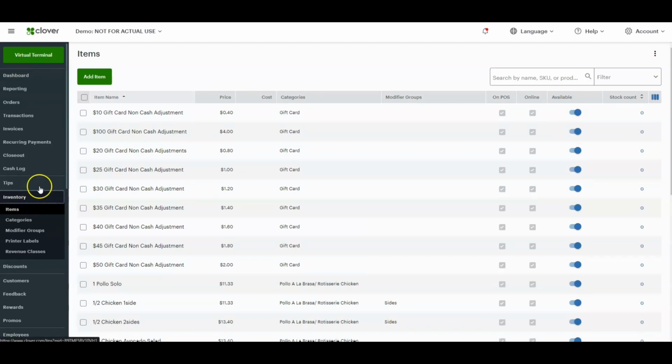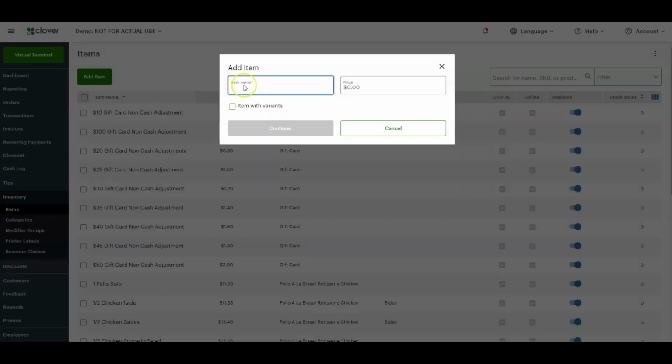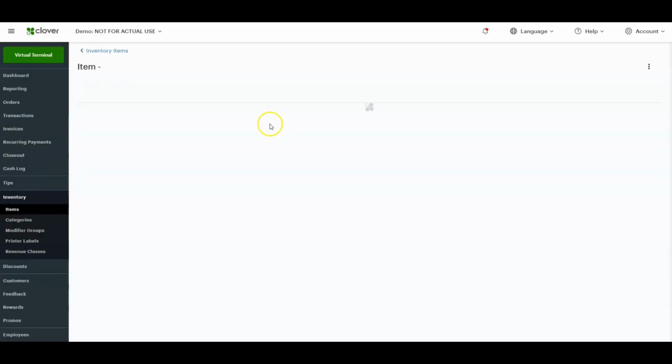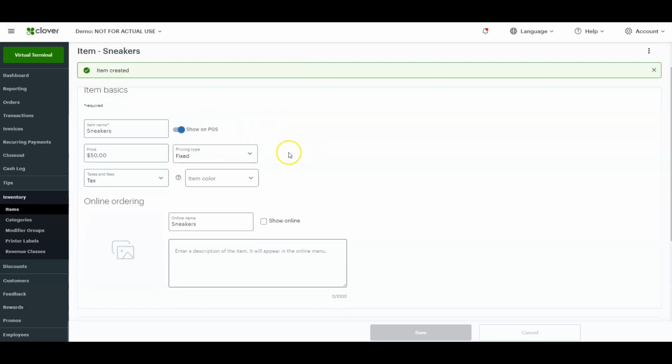So to add an item, you click the big green button that says add item on the top left. Then we're going to put in the item name. Let's go with sneakers. You're going to put in the price of the item. Let's say it's $50. And we're going to hit continue. Now, once you click on continue, it's going to take you to the item profile.